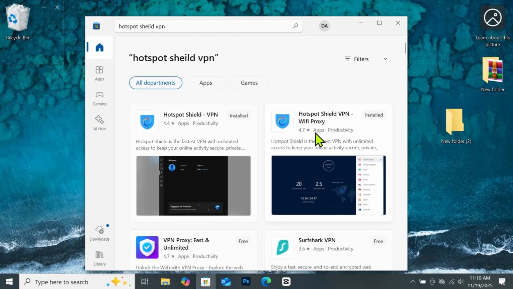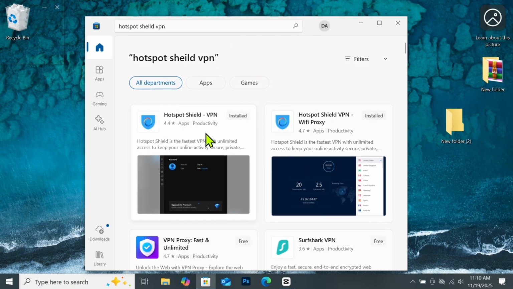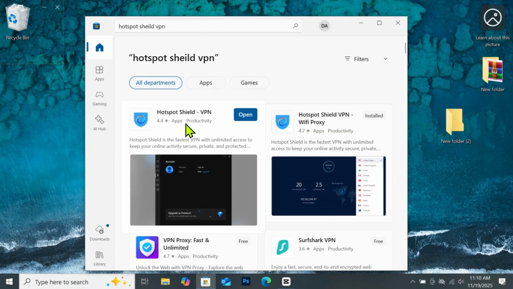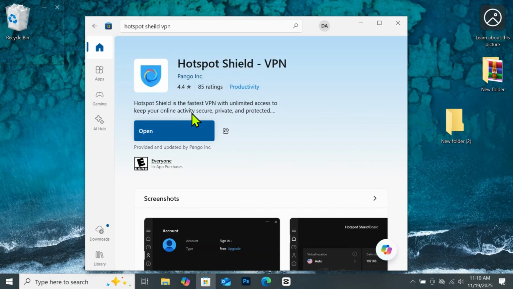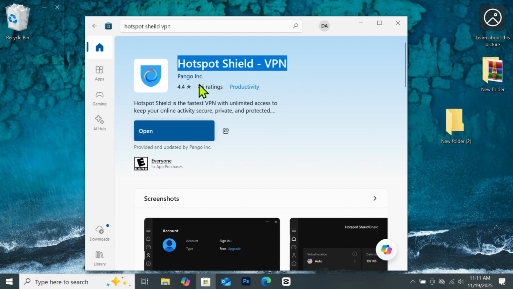After searching, you will have two options here, and we are going to use the one on the left side, so click on it to open it. So I have already downloaded it, so for you, just click on the install button, then wait for it to be installed on your desktop. Then when it's done, just open it, and I have a video on how to set up this VPN, and it's very easy and simple. So I will put the link to that video in the description, so check it out.